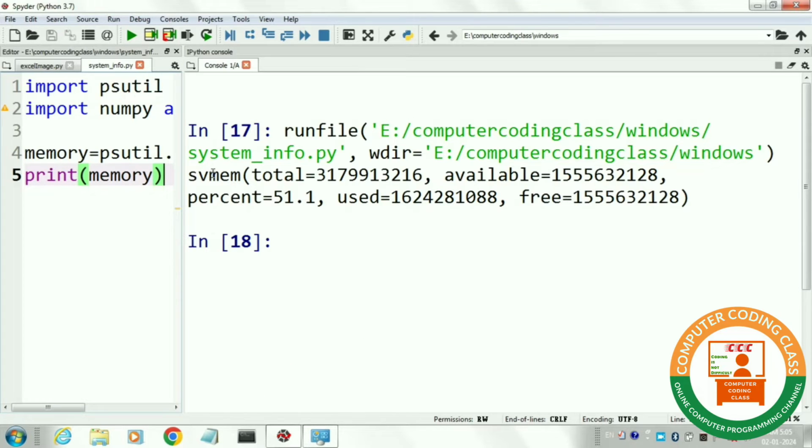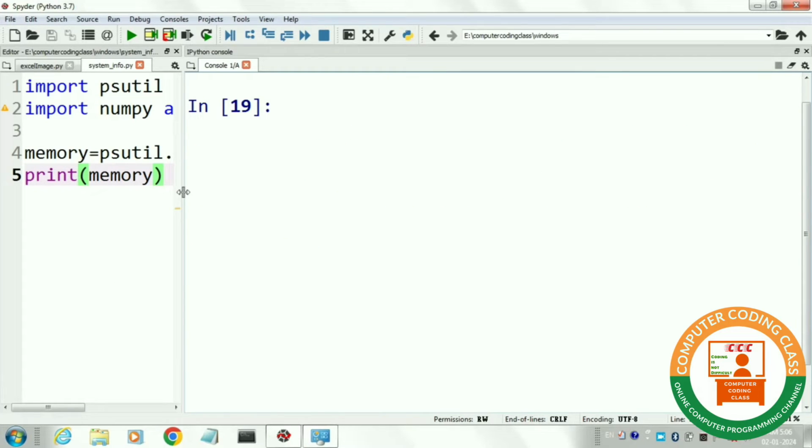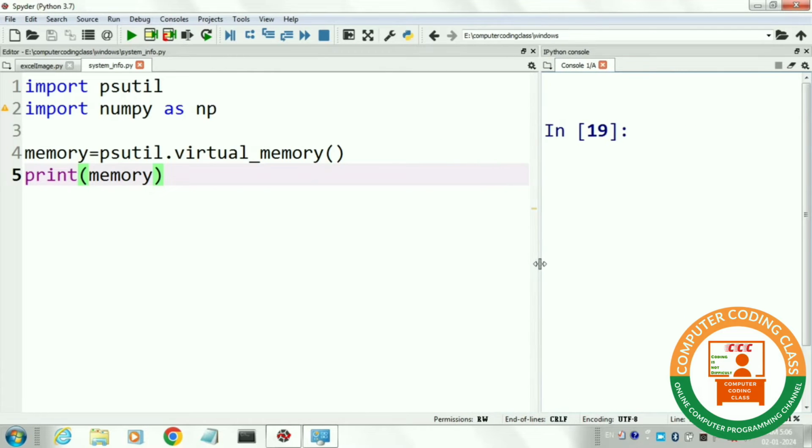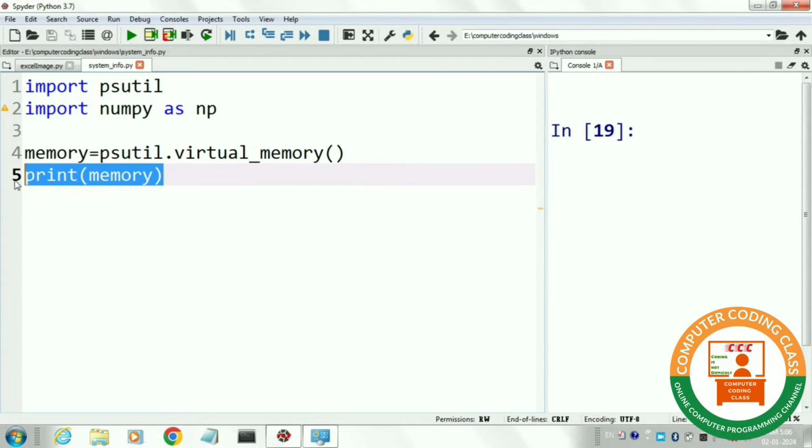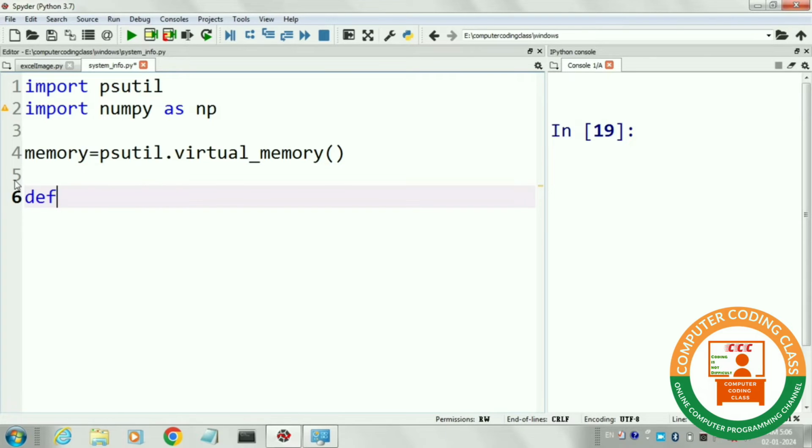This is the virtual memory information. Here RAM details are given in bytes, but we want this information in GB. GB means gigabytes. Here all details are stored in a single variable. Next, we will break down all the details into different variables like total memory, available memory, used memory and free memory.